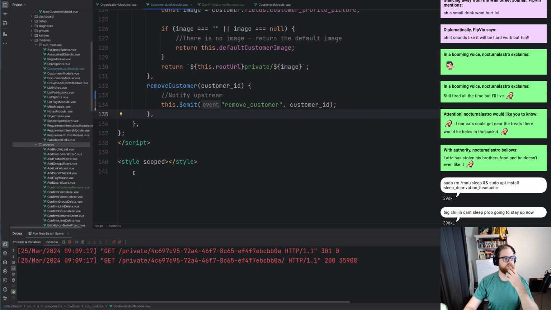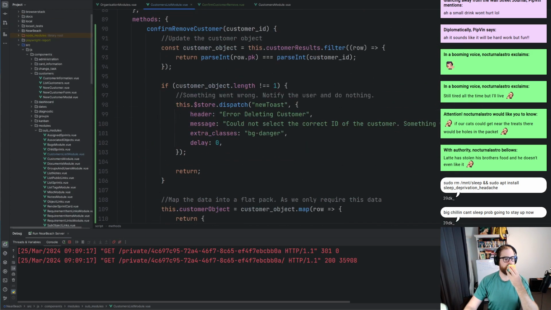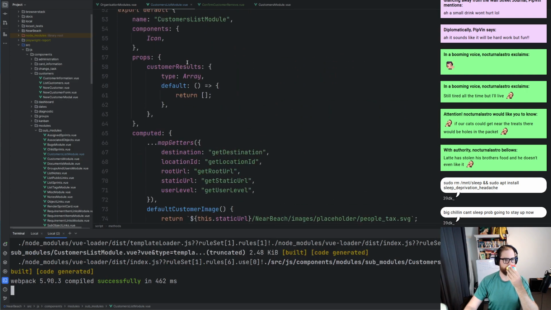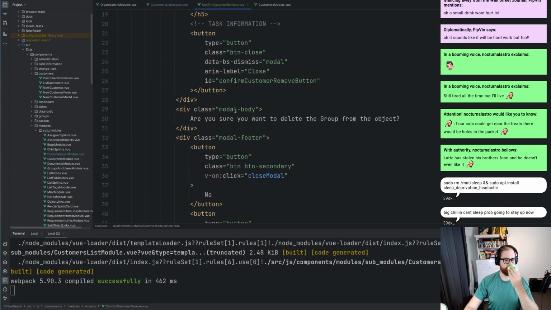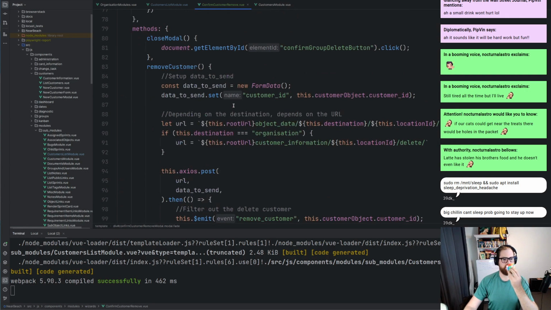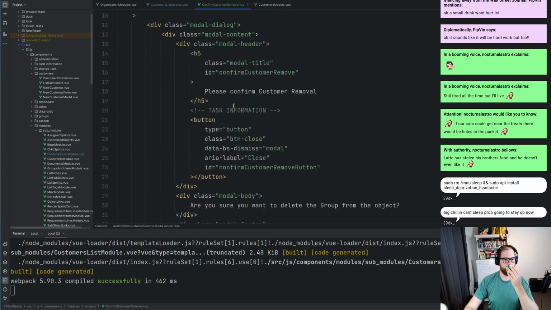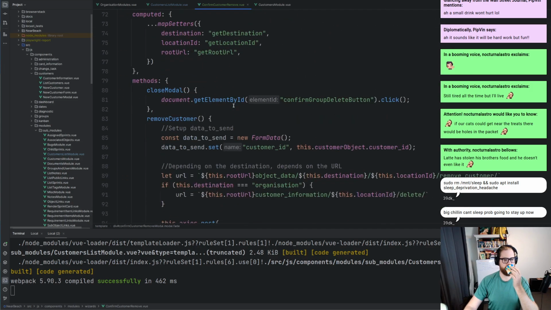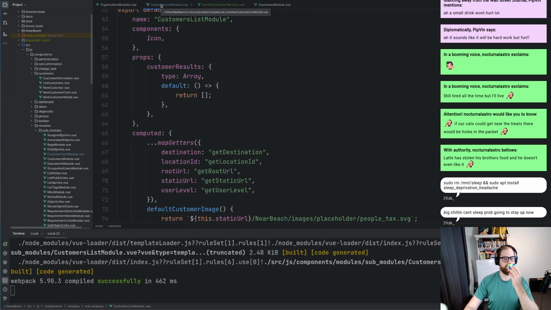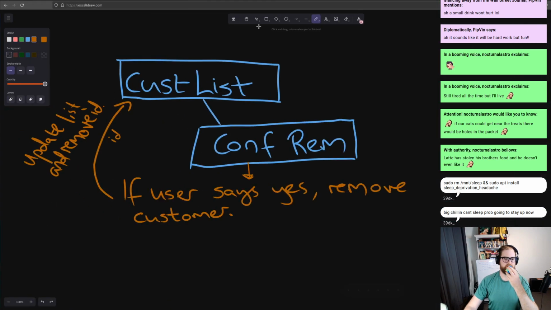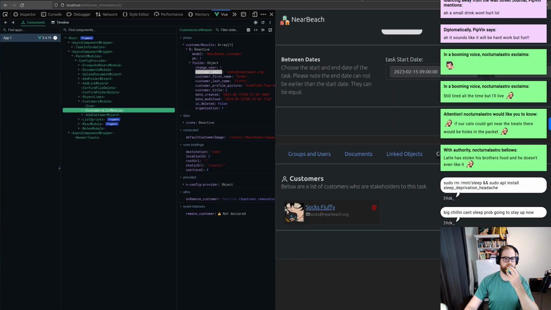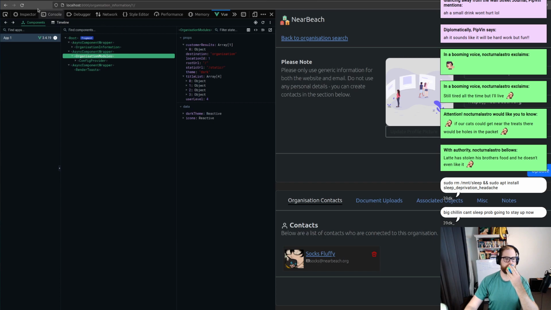Cool. Now that should be compiling fine. And in reality, this should work. We do need to fix up a few things. So if I close that, I'm going to put that there.